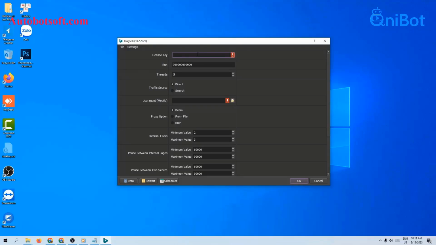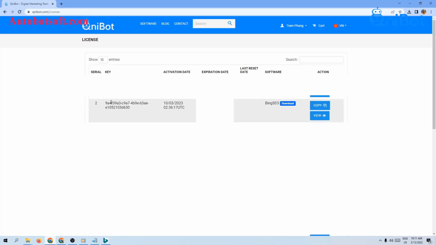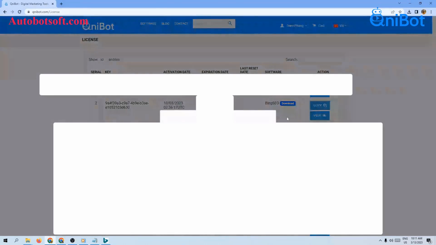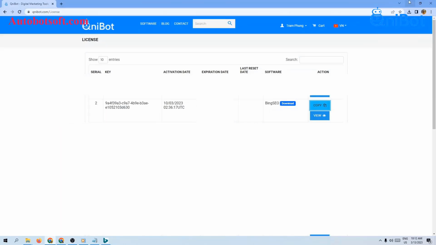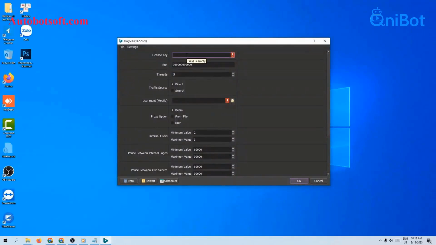Back to Dcom and you will see the license key here. In key column, click on Copy in Action here. Then paste the copied license into license key section.